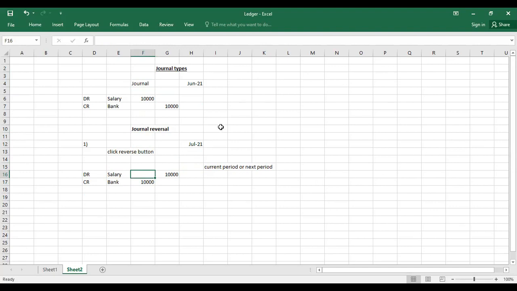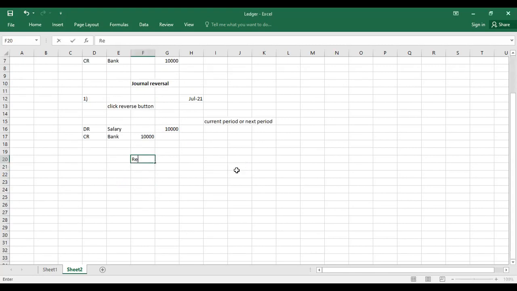What are the other types we can see? We saw what is a manual journal, what is a reversal journal, and the other types: recurring journal, mass allocation, auto copy. Recurring journal. You can see the Excel, right?